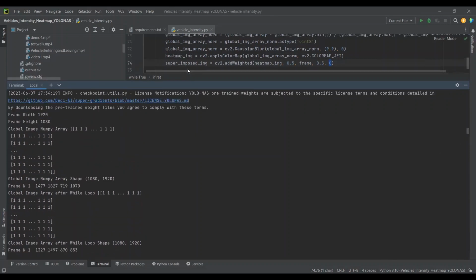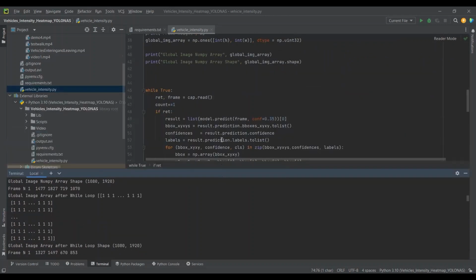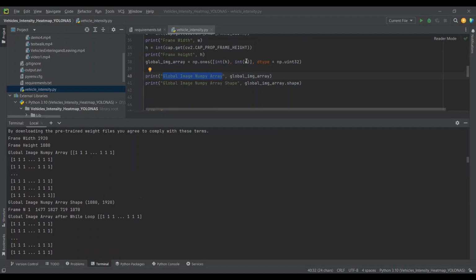Now you can see that we have the frame width and the frame height. If I go over here, you can see that we are creating a global image NumPy array. This is the np.ones array, and we have defined its shape as the global image array's height and width. As we have a frame height of 1080 and a frame width of 1920, you can see them over here.